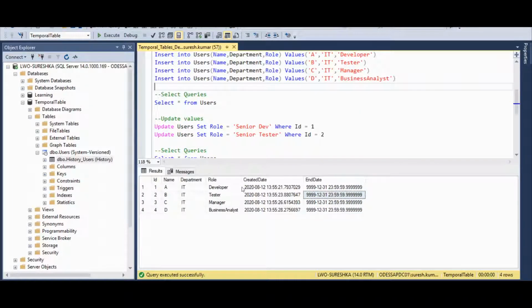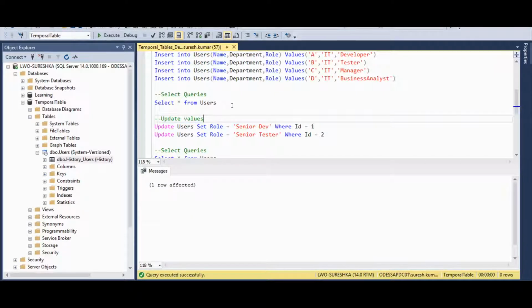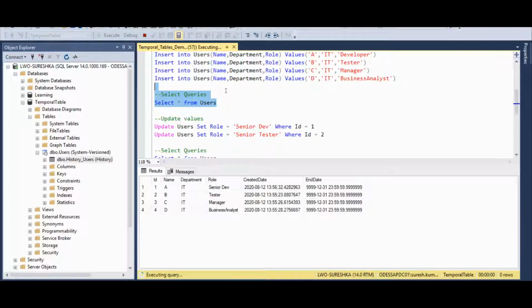So now I am just going to update my first record. Say user A is going to get a promotion from developer to senior developer. I am updating this record. Let me see the query. So now this date has been changed. Initially it was something around 13:55:20, now this is changed to 13:56:32.